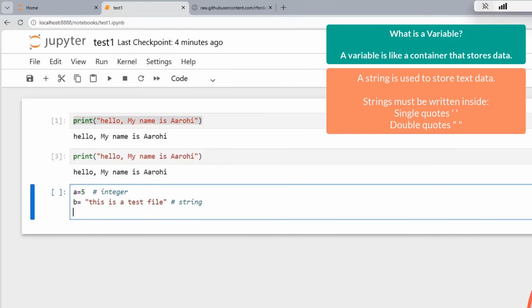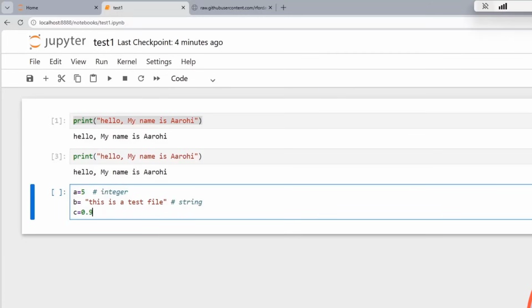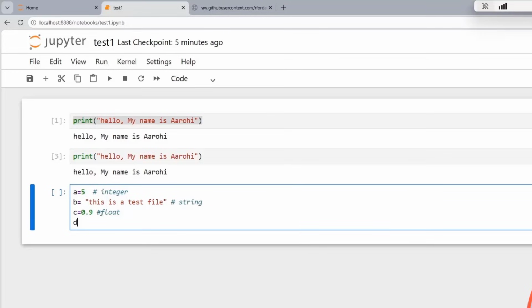Now let's take one more variable, C. In C variable, I'm storing 0.9. Now we have three variables, and every variable is storing a different kind of data. What kind of data is C storing? It is storing float, right? Float means decimal data, in the form of decimal. Now let's say we have another variable, and in that variable I wrote True. So guys, this simply means Boolean data type, meaning you have output in two forms: 0, 1, true, false, yes, no, right? So this is Boolean data.